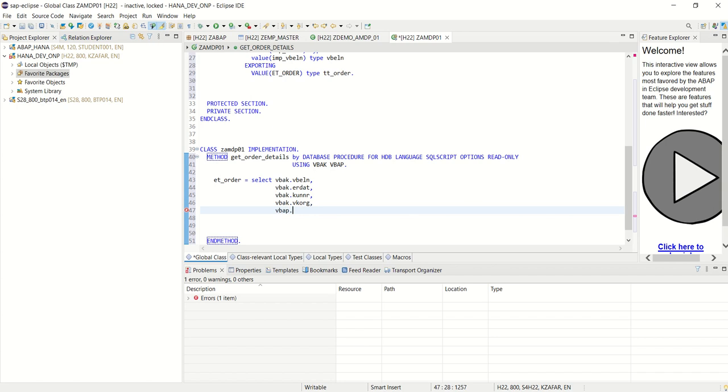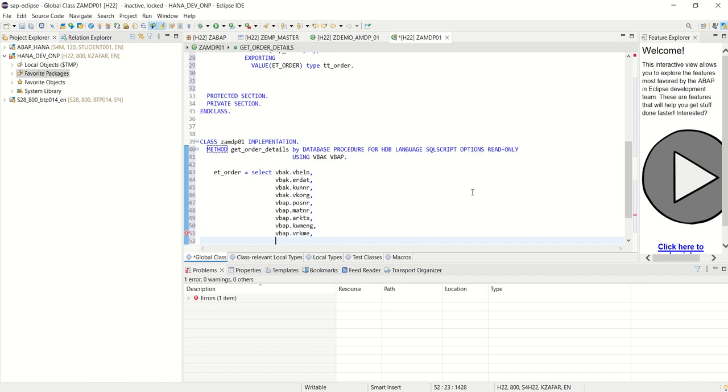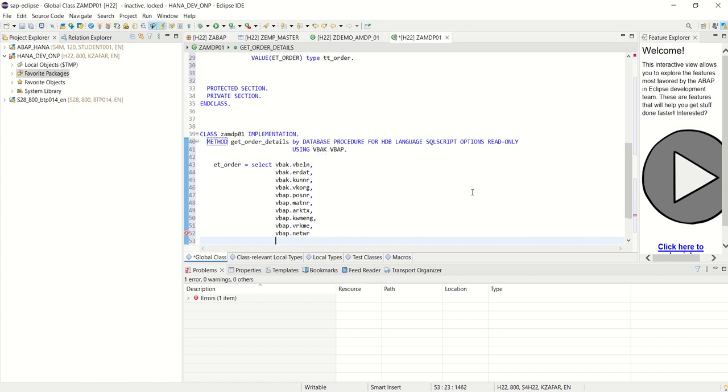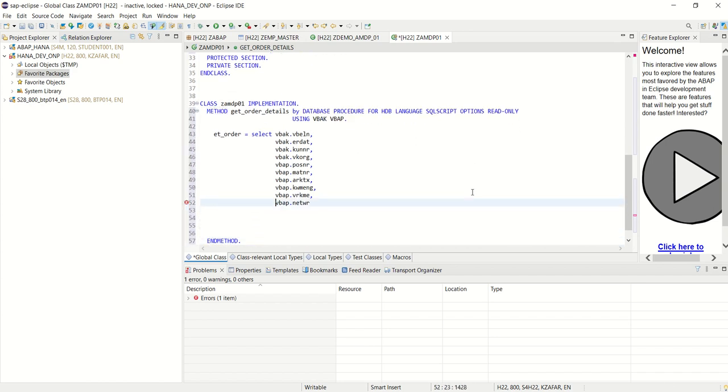Now four fields from the VBAK and the remaining fields from the VBAP. So from the VBAP, first field is POSNR. Second field is VBAP.MATNR. Then VBAP.ARKTX, VBAP.KWMENG, and VBAP, so I have to use dot here, VBAP.VRKME, and my last field is VBAP.NETWR. All these fields I have to select.